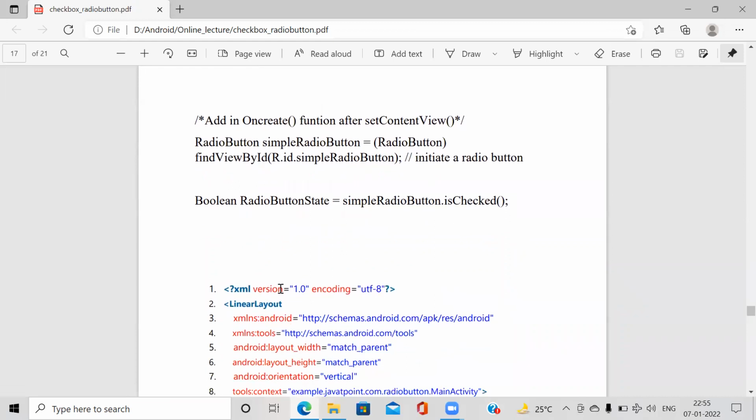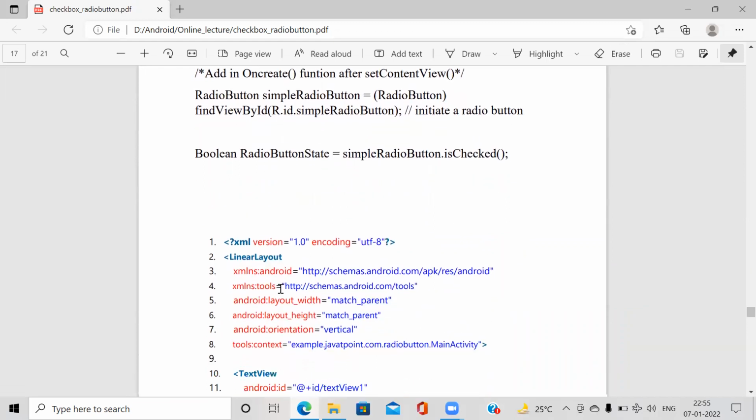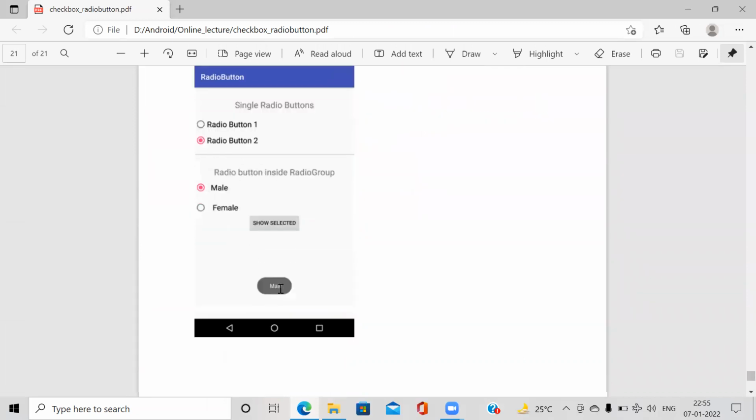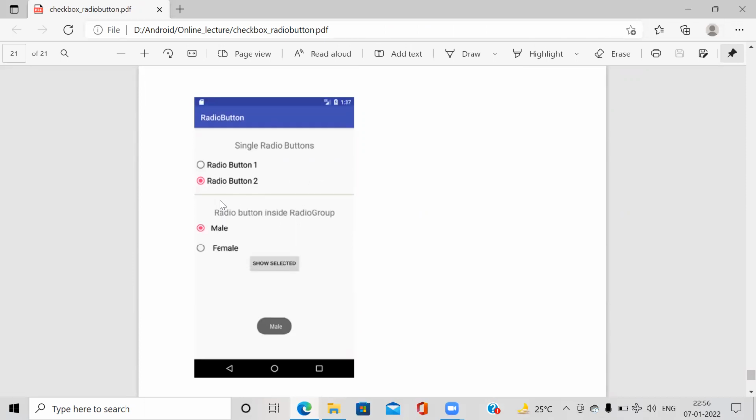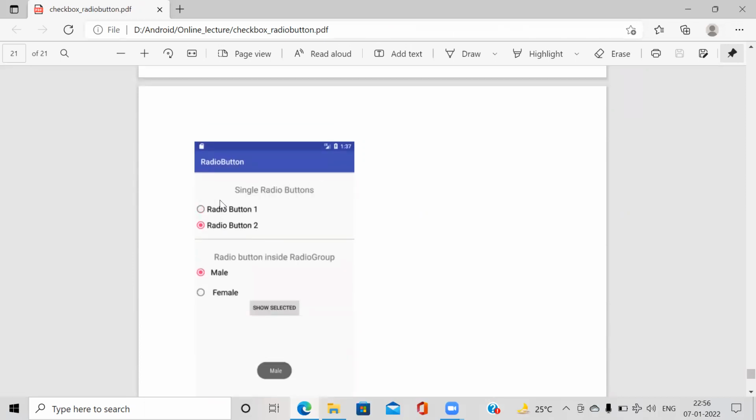So let's see a simple example for the radio button. In this example, two simple radio buttons are created without a radio group, and two radio buttons are created with a radio group. So for that we require a total of four radio buttons, one text view and one button, and a toast also.